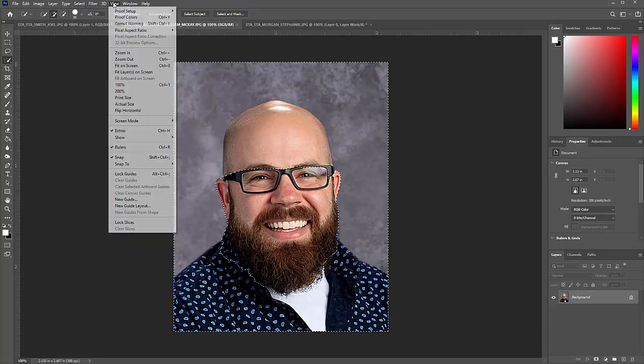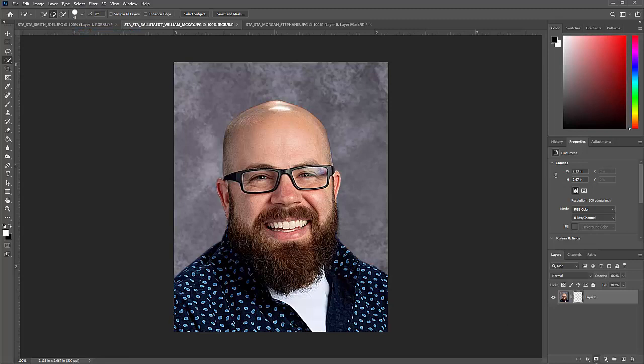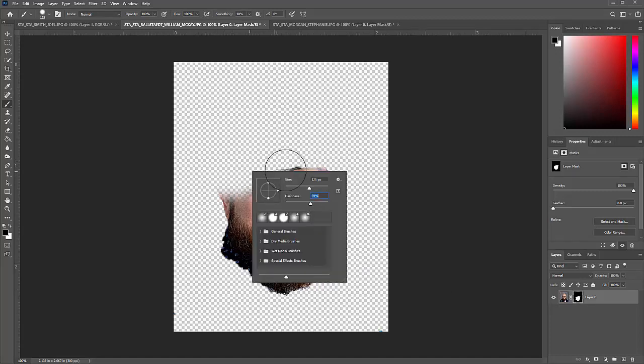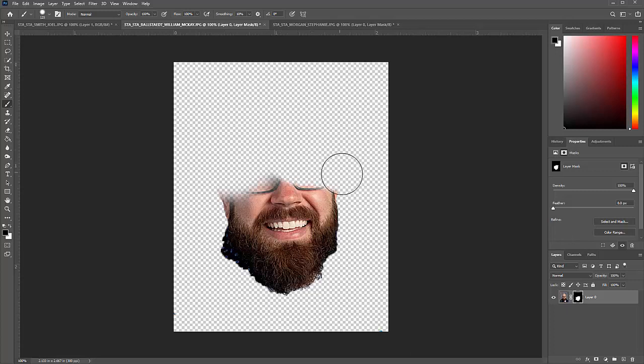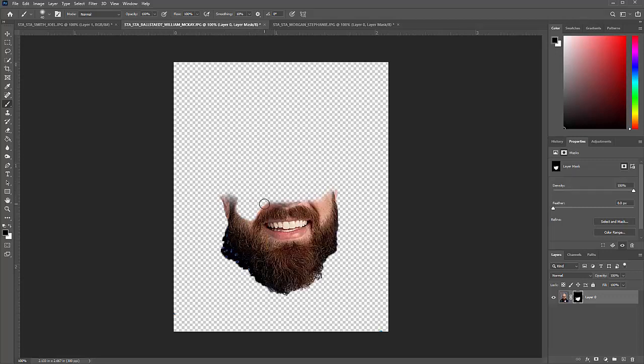Select, no, yeah, inverse. And then I'm just going to mask that out right there. And I'm going to get the brush tool and kind of finish the mask. I need it less soft than that. Okay. So, whoops. I wanted the ears. I got to get this brush smaller. Okay, I'm going to come down here. Oh, now that it's smaller, I want the softness way up.